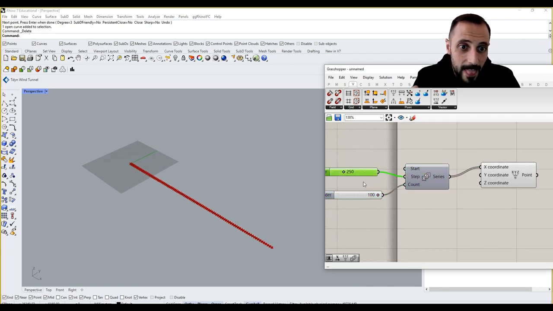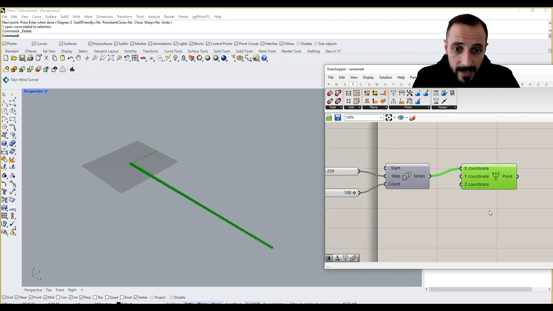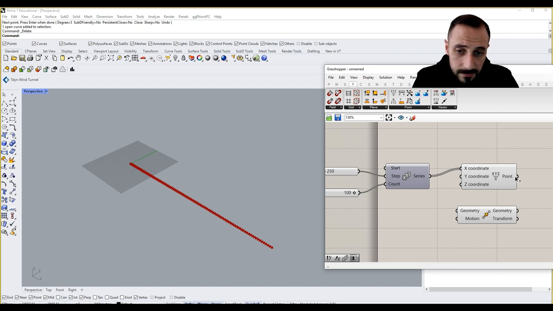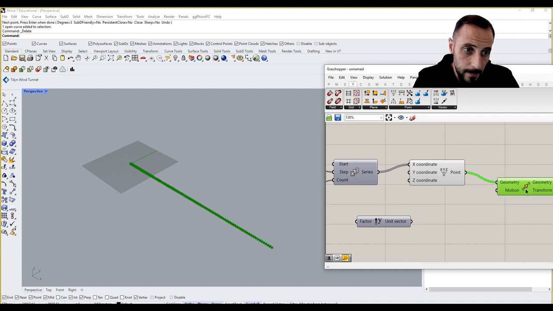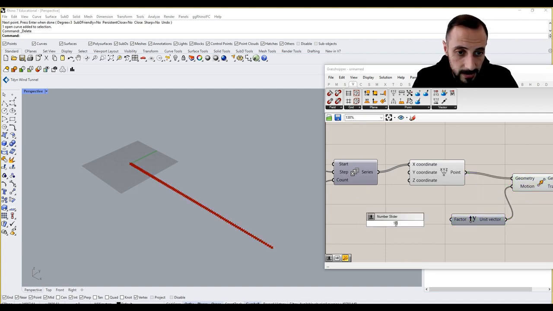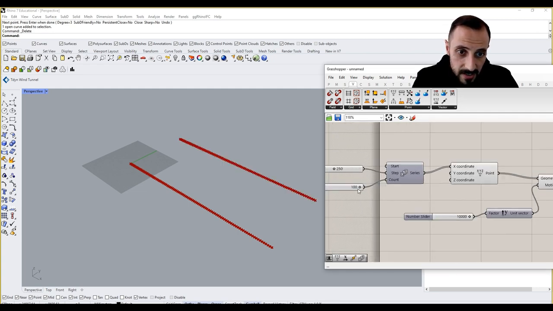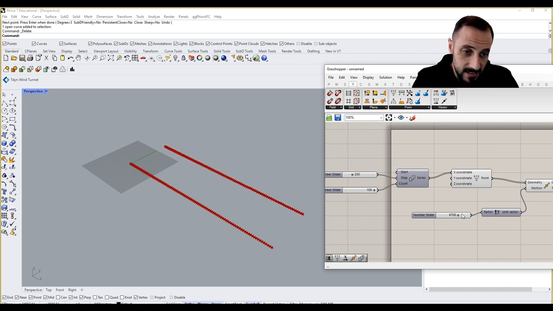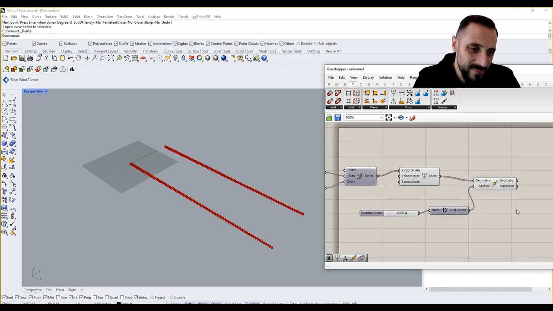All right, and what I can do next is move these points in the Y direction, and say, let's say 10 meters. And you see, when I decrease this, it's decreasing, and when I increase this, it's increasing. We can say maybe smaller than this. This is all completely parametrically modeled.